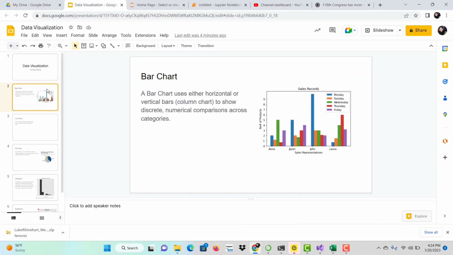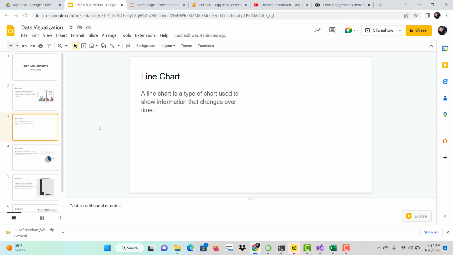But before we do the demonstration, let's talk about the most common charts that we use. The first one is the bar chart. Bar charts are usually used to show the comparison between the categories, between the groups. Like here, we can see the difference between these sales representatives.